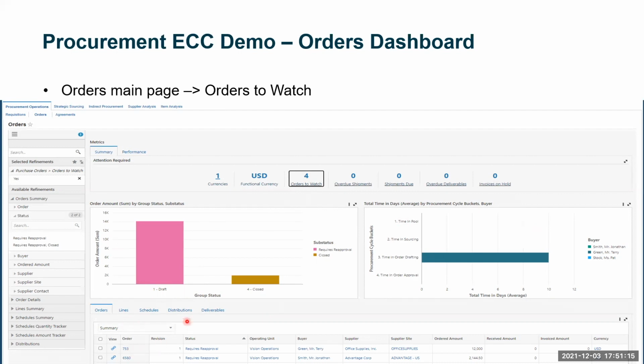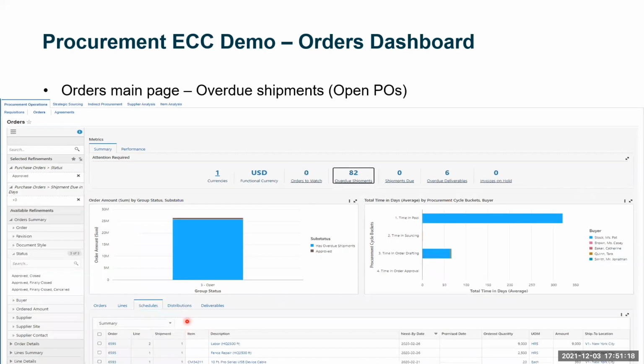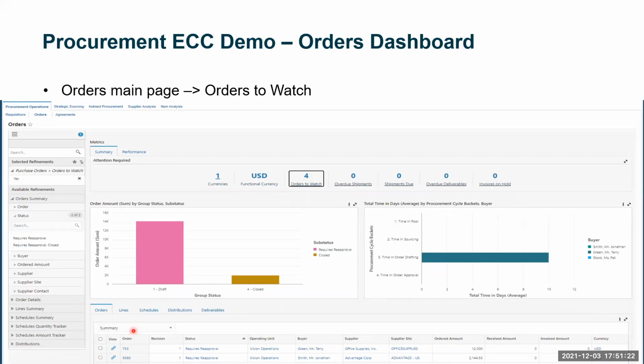From the headers or the lines, you can navigate into the details page, and you can submit for approval. Or if the buyer has to accept the change, then you can accept and process the change and submit for approval.